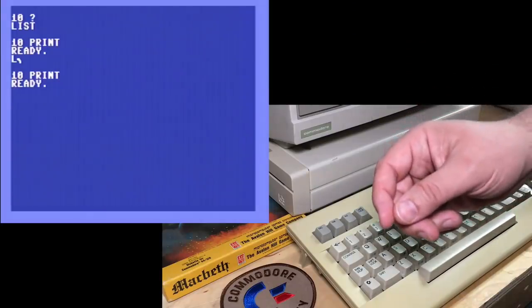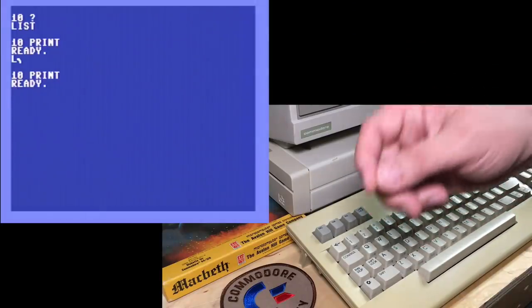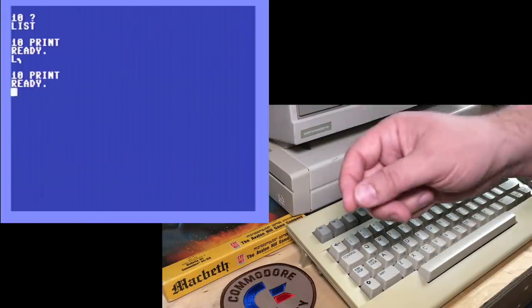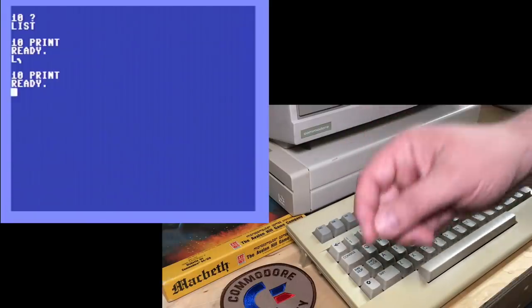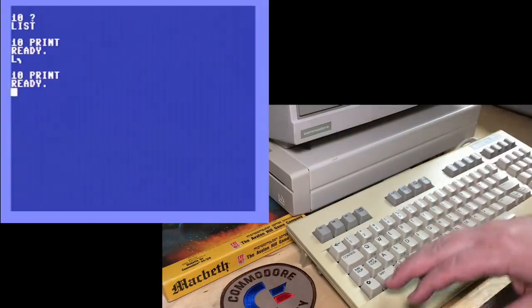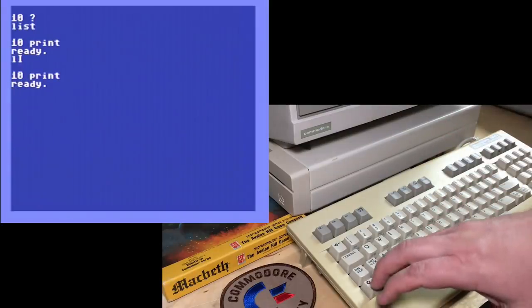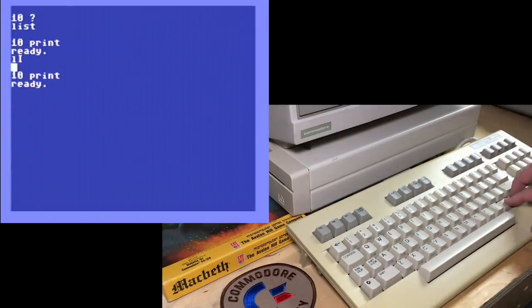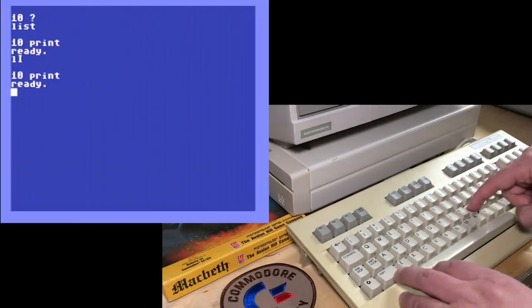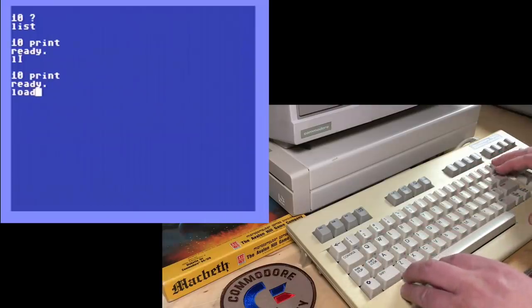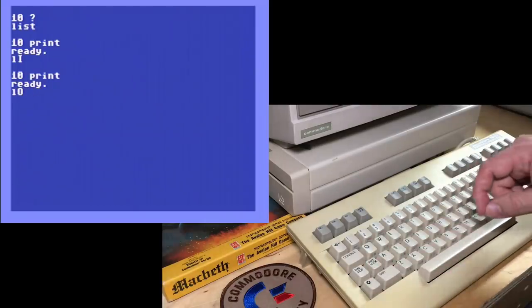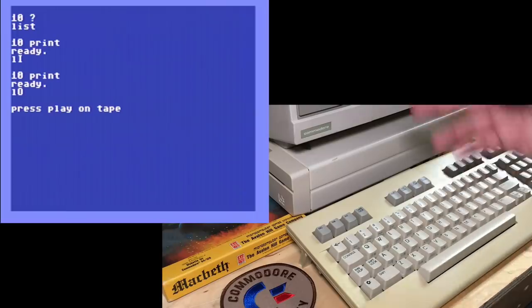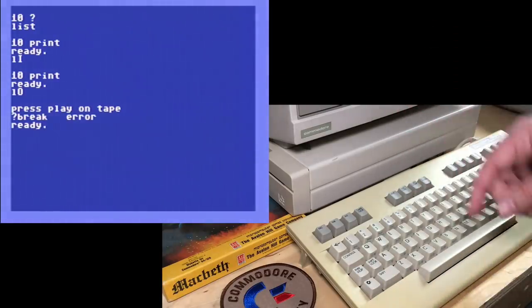All the other abbreviations require you to type 1 or 2 letters followed by a shifted character. So it's actually easier to see what's going on if we shift to lowercase. You can see this is L-Shift-I. Some other common ones, instead of typing in LOAD, you can type in L-Shift-O, and you see it tries to load from tape.